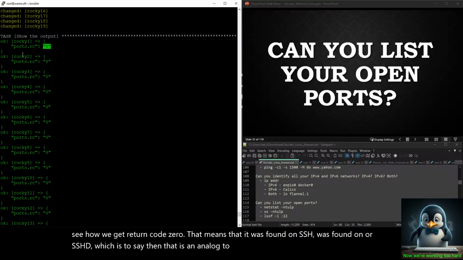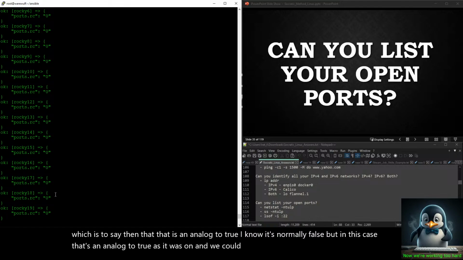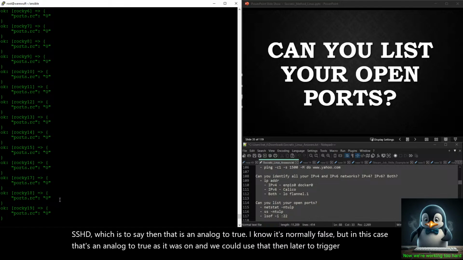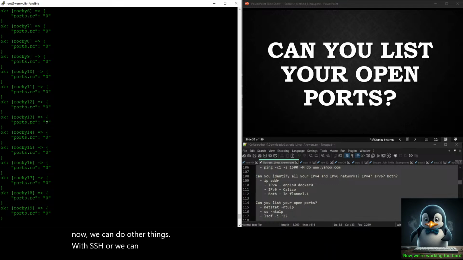I know it's normally false, but in this case, that's an analog to true as it was on. And we could use that later to trigger blocks. Now we can do other things with SSH, or we can use it, maybe we found some that were not on, and we could use it to trigger other things.